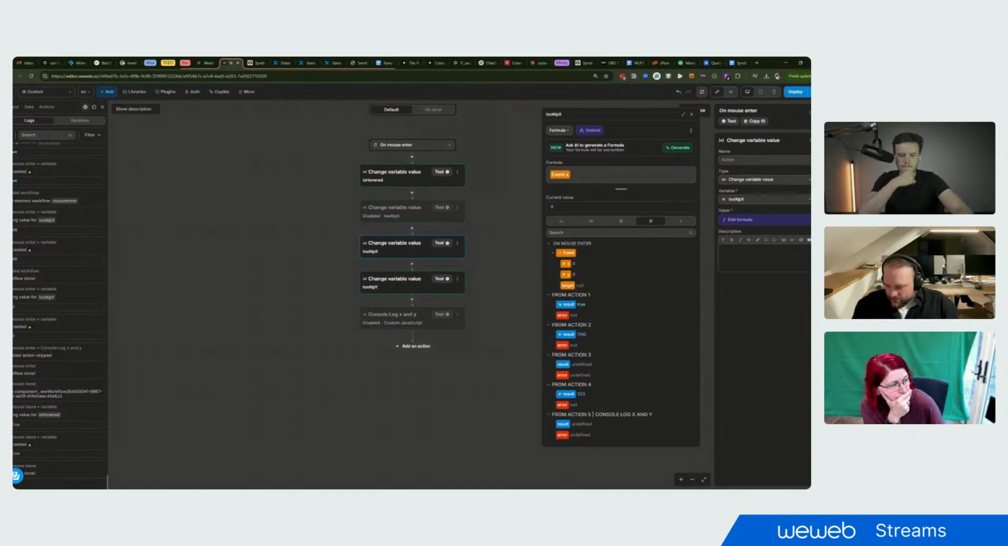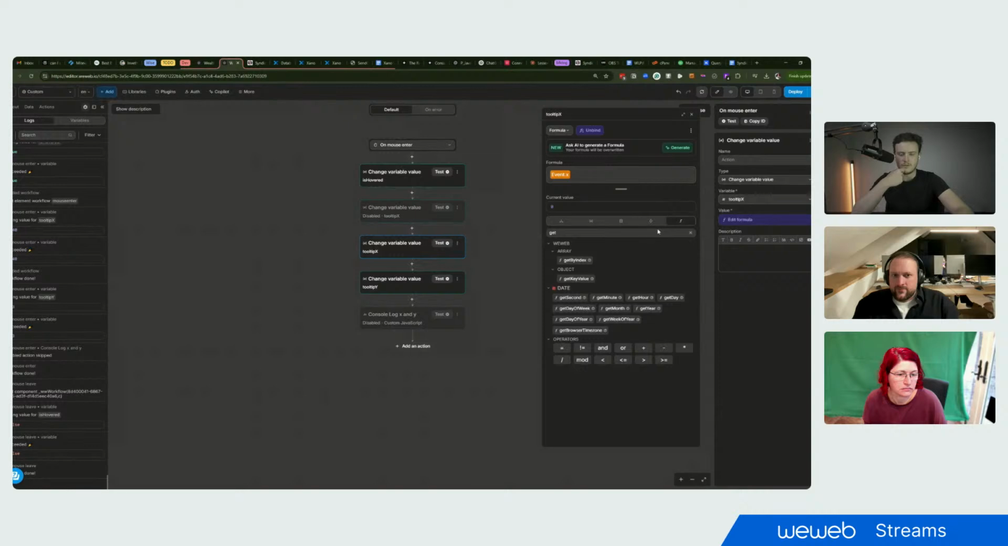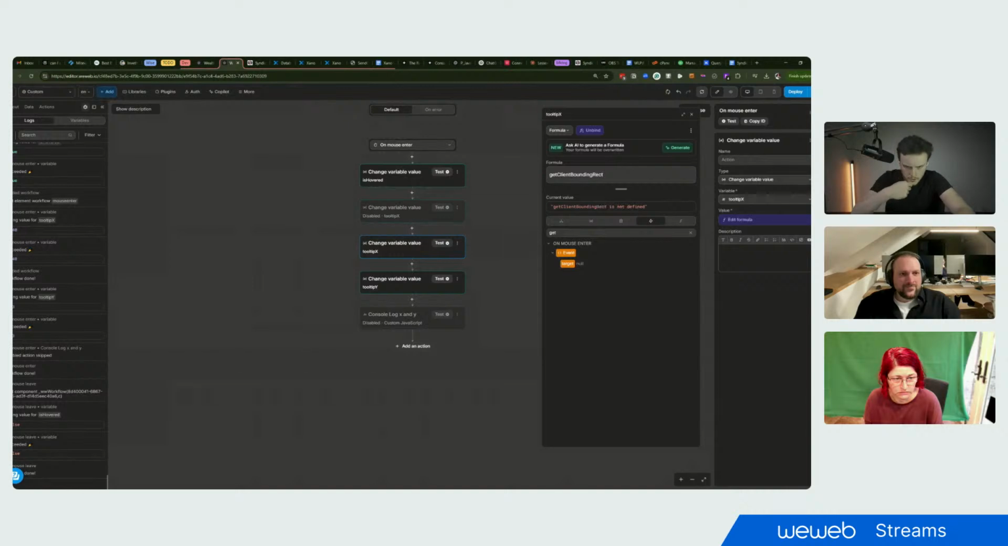So I think if you do get client bounding rect and then do parentheses, I think it will do it inside of the formula editor. Yeah, no, sorry, where you have event X, in the input above this. If you get rid of that and then you do get lowercase, and then client with a capital C, bounding with a capital B, and then rect, R-E-C-T with a capital R. Yeah, sorry, it is bounding.